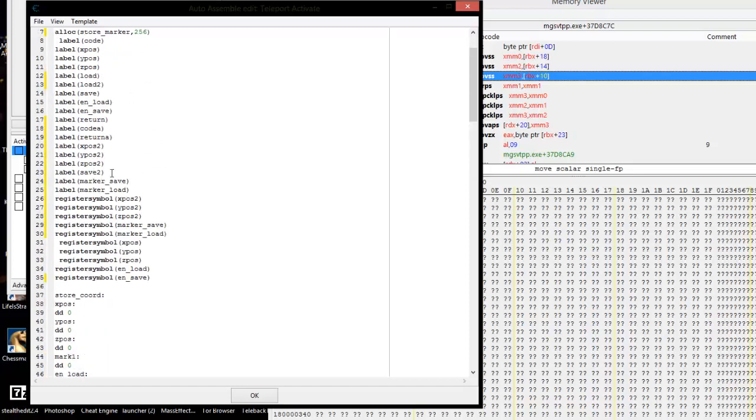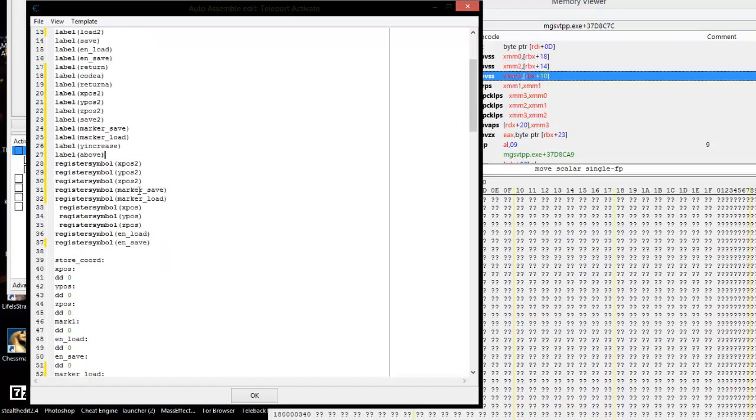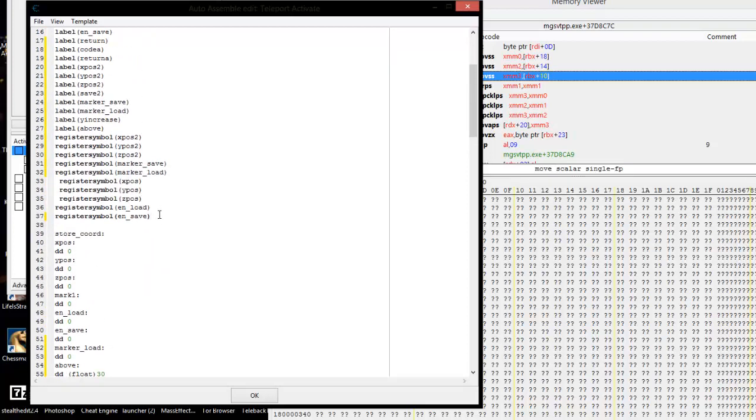And we need to label those and register those. So label Y increase and label above. And let's register those as a symbol so we can use those outside of their memory locations. Register symbol Y increase, and register symbol above. You'll see what I'm doing with this.